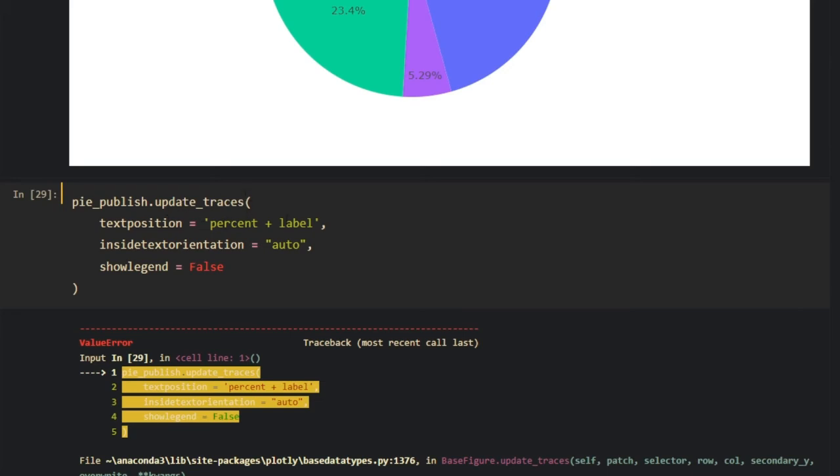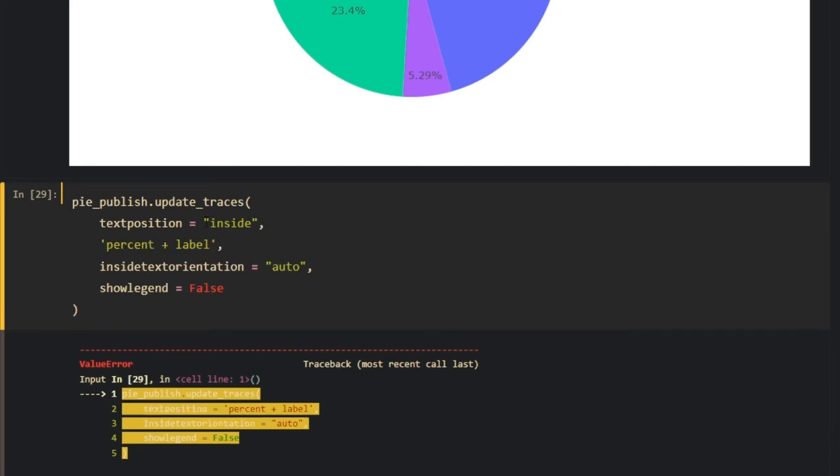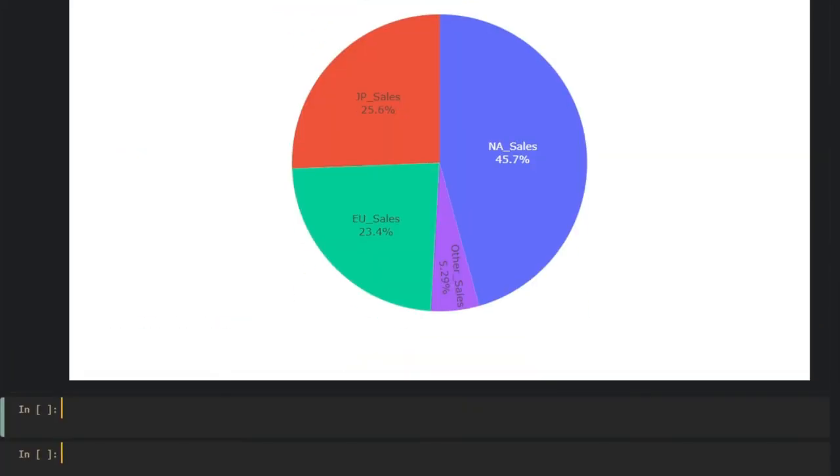Oh, my bad. I forgot. Text position is going to be inside, and my text info is going to be equal to percent plus label. My bad, I wanted to go a bit too fast here. So that's the final thing. Text position being that everything's going to be inside of your pie chart. The information you're going to showcase is the percentage and the label. And so now we have it.